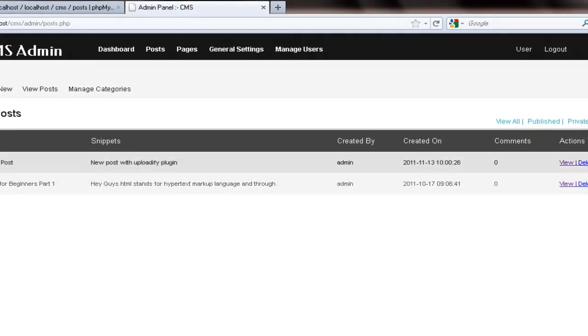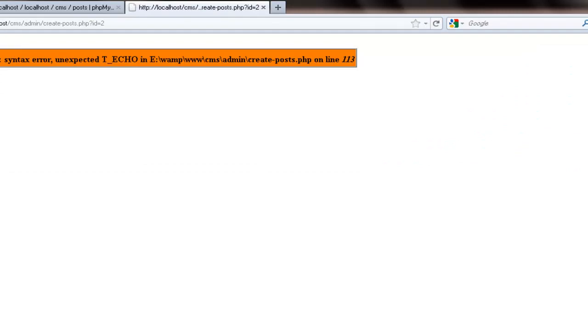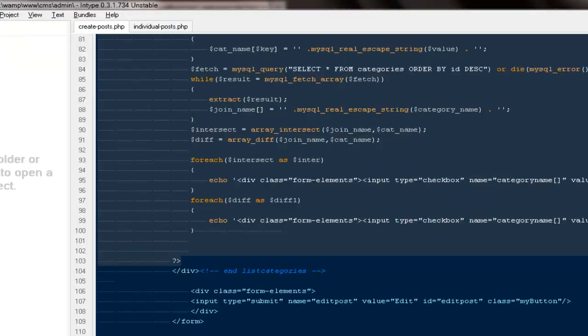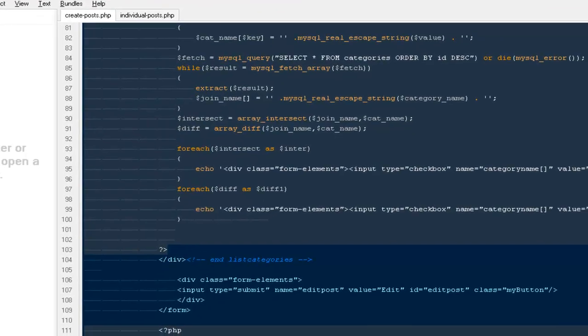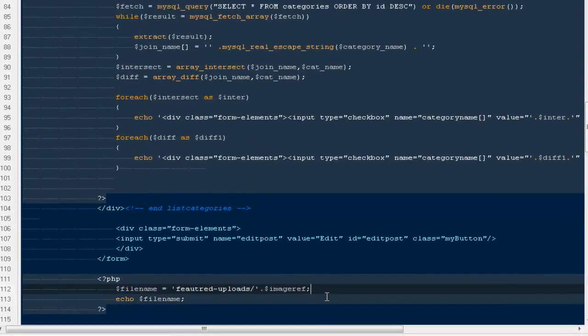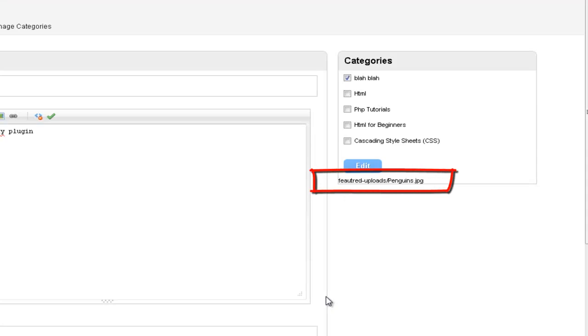Back to my Firefox, I'm going to view this post. This is techo online coaching. There will be some problems. Okay, we don't have a semicolon here. Come back and refresh again. So it says featured upload slash penguins.jpg.